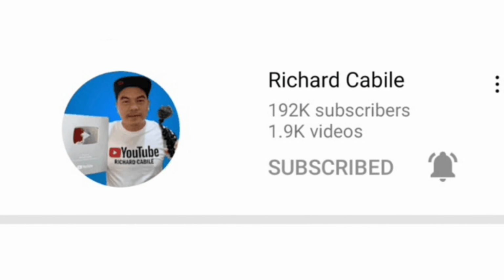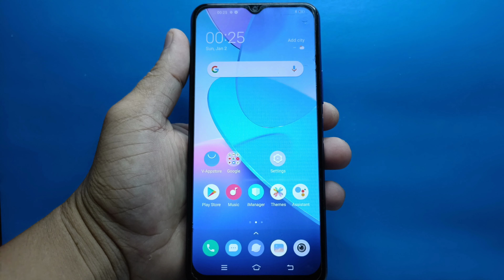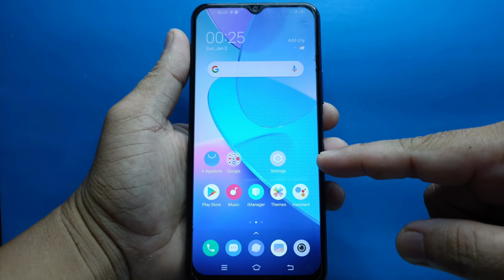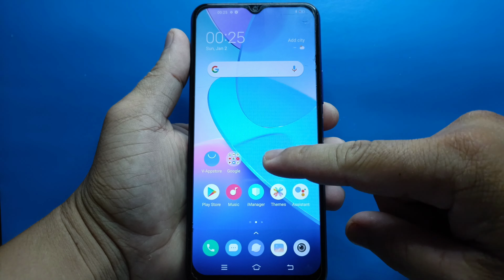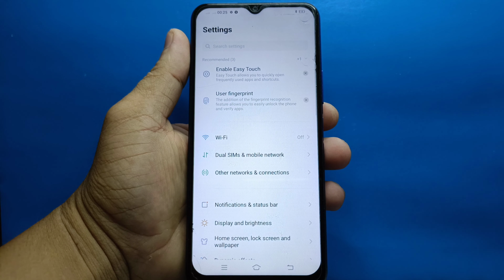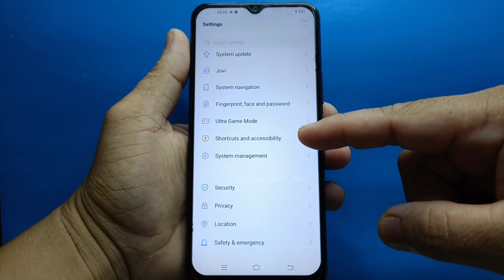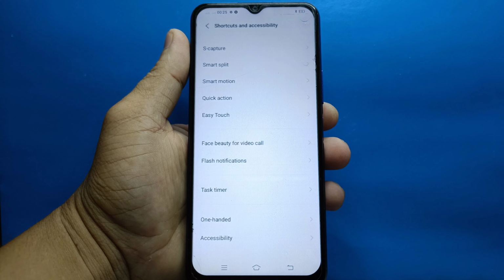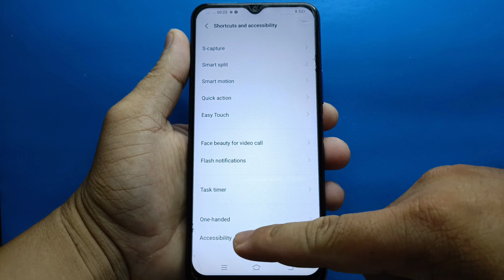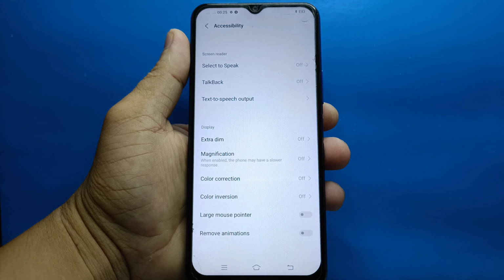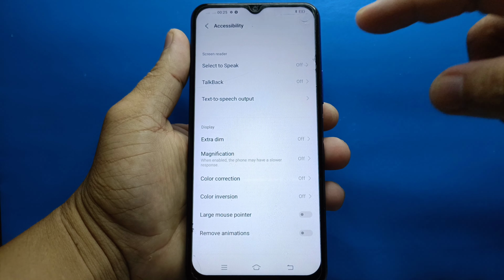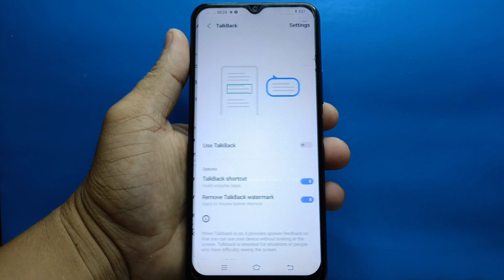Okay guys, let's start. All you have to do is go to Settings on your Vivo Y20i mobile phone. Here in Settings, scroll down and go to Shortcuts and accessibility. In Shortcuts and accessibility, go to Accessibility. Here in Accessibility, you can see TalkBack. Tap TalkBack.